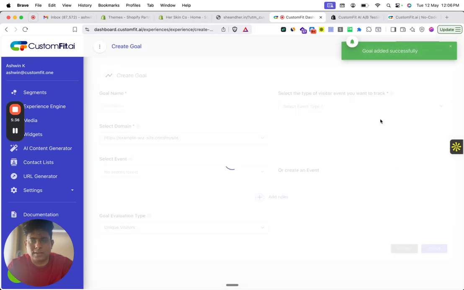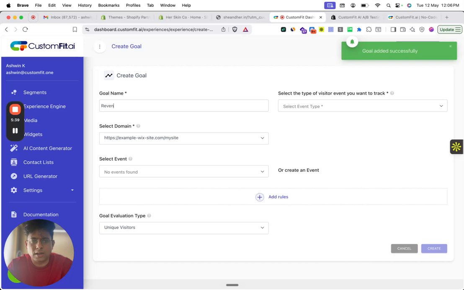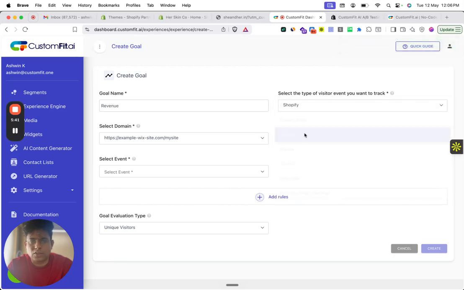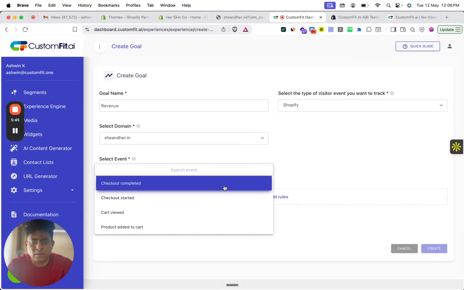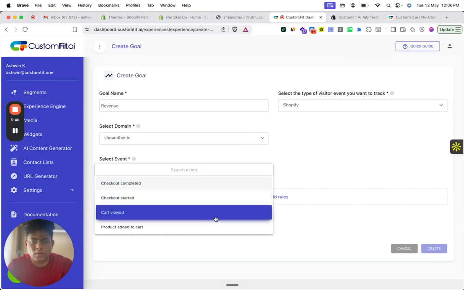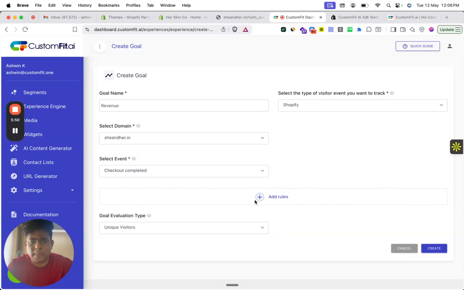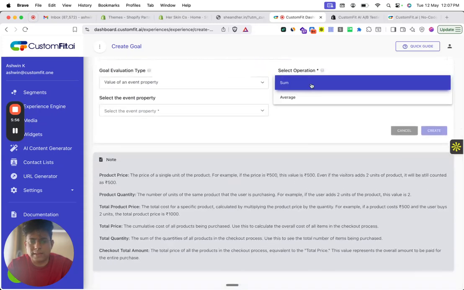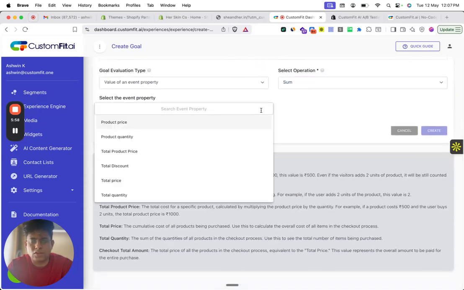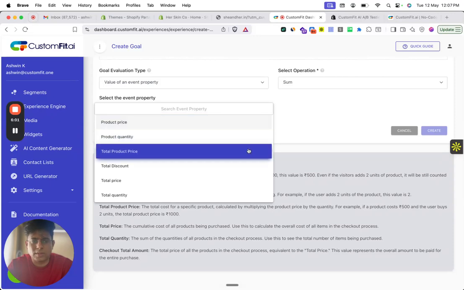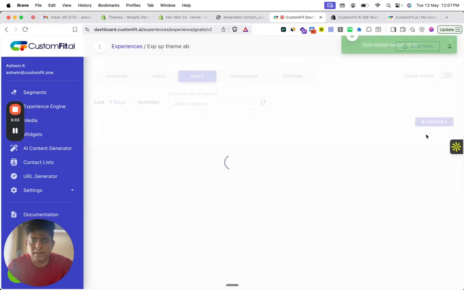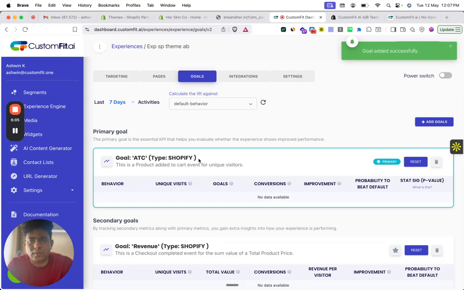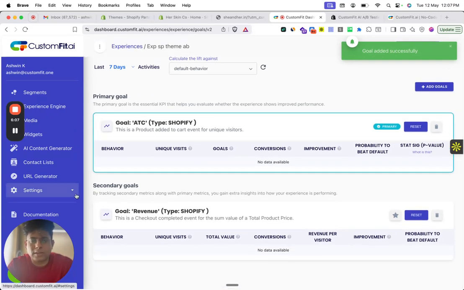Say I want to add a revenue goal. Let me select Shopify, and then product checkout completed. I can say how many people completed the checkout, or if I want to add the revenue, I will go to the event property and select that I want to sum each order that got placed, based on the total product price. Like this, you can create various goal funnels.